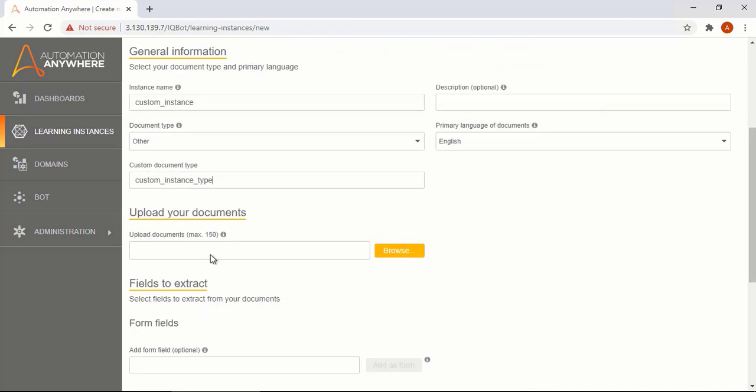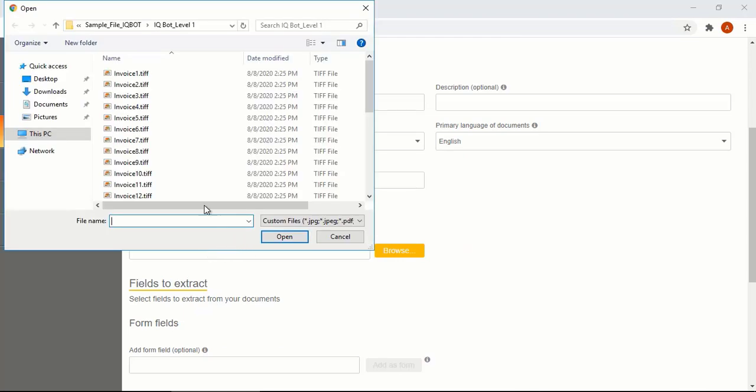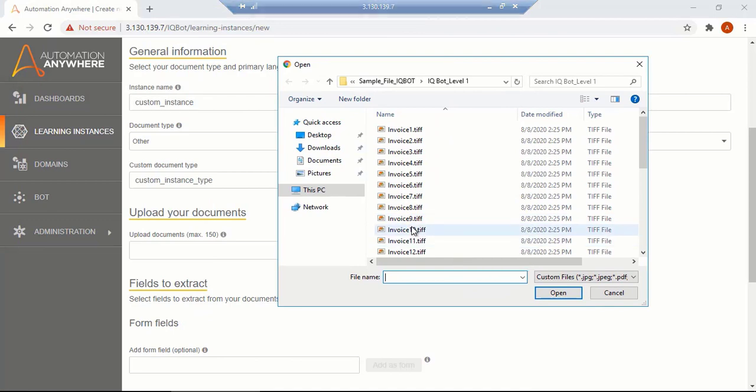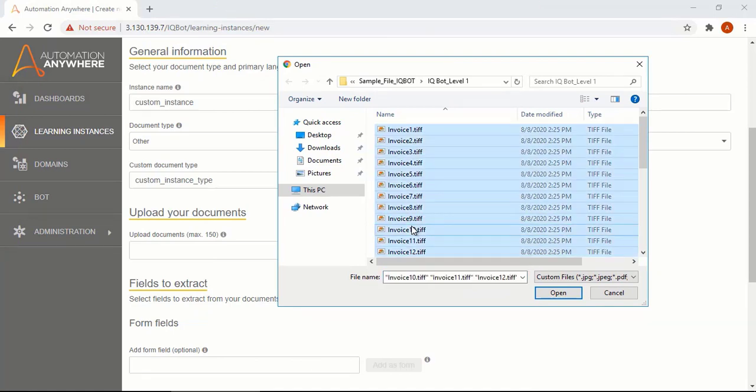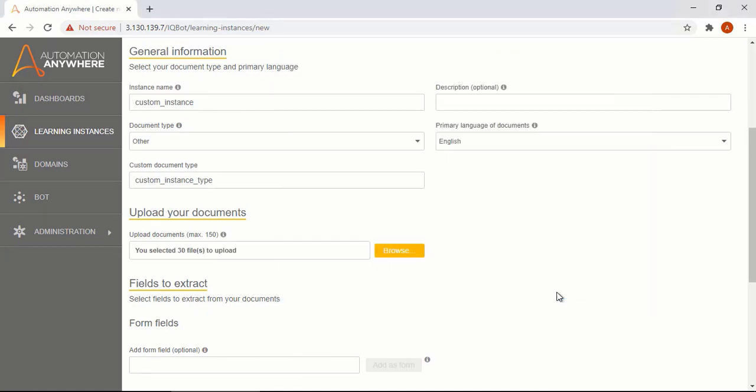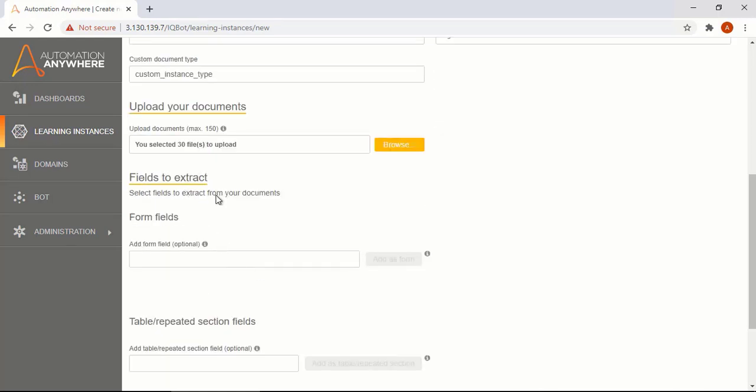And here, to train a bot, you have to get the files. So I can select all the files. It's around 30 files, and you can see the maximum limit to upload files is 150. So I just uploaded 30 files. And here you have to write the fields.